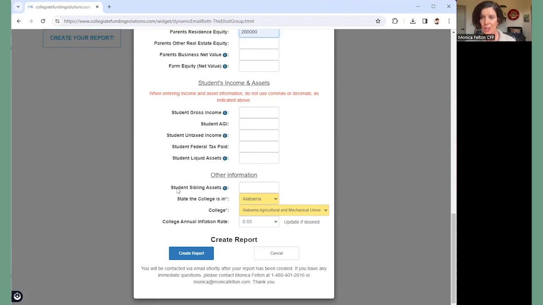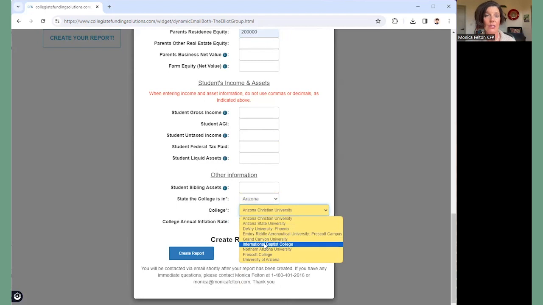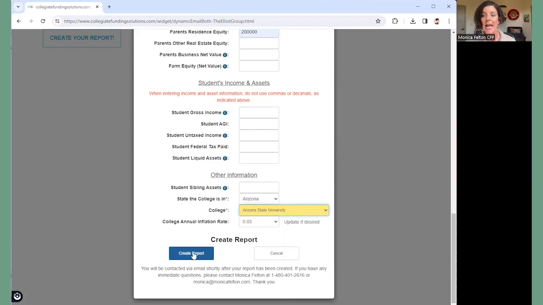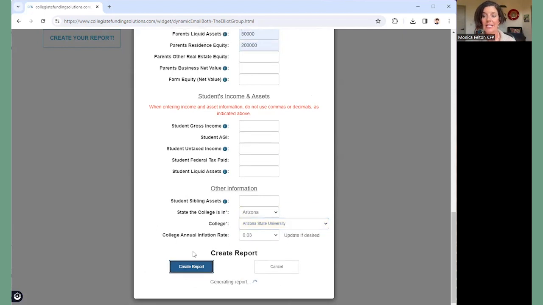This also says other information, student siblings' assets. So if you have other students, put that in. Then the state and the college. Now, this is important. One email will generate one report. So if you want to look at a specific school, you can pull that up here, like in Arizona, and then it'll give you all the different schools in Arizona. I'm going to choose Arizona State University, and then I'm going to push Create Report.